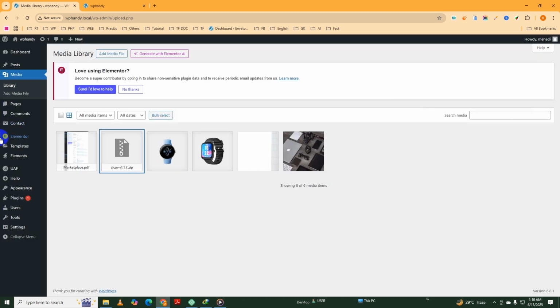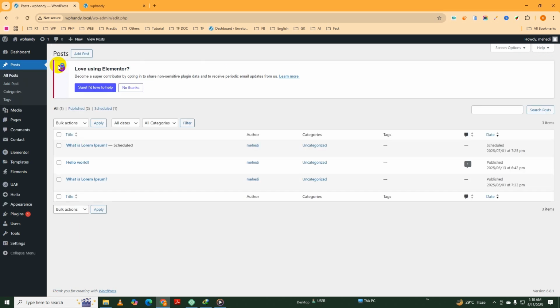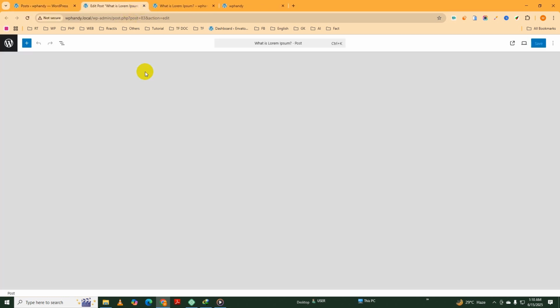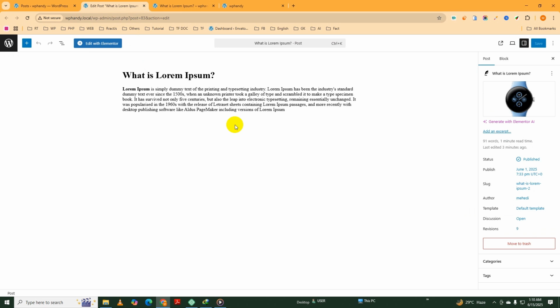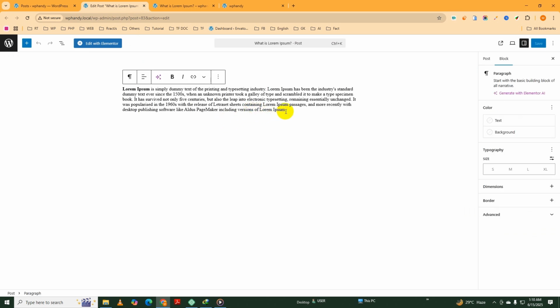So go to the admin dashboard and click on All Posts. Then I want to edit this post. First visit this post and edit it. I want to add a text here, download file. So edit it and write here, download file.